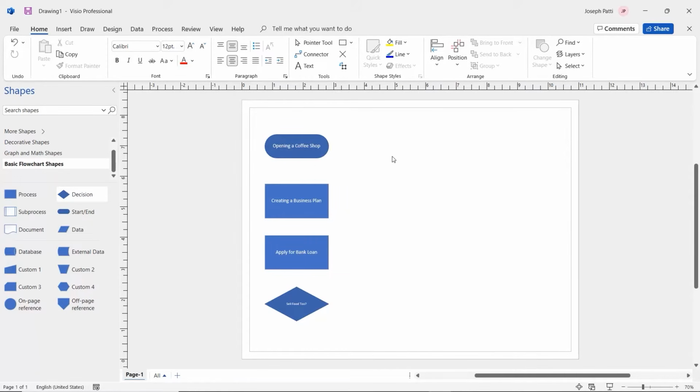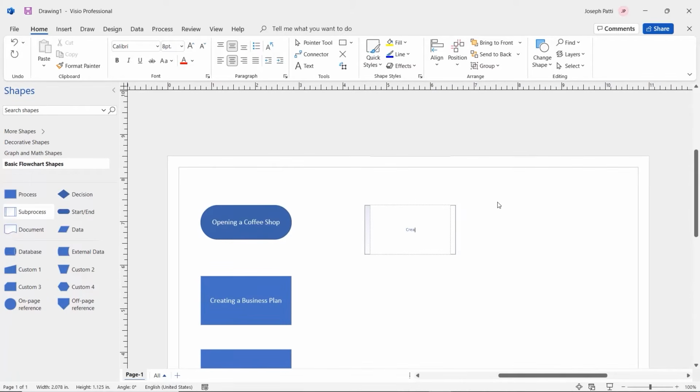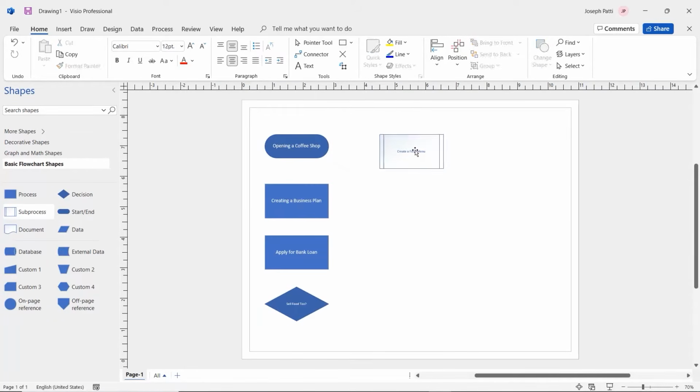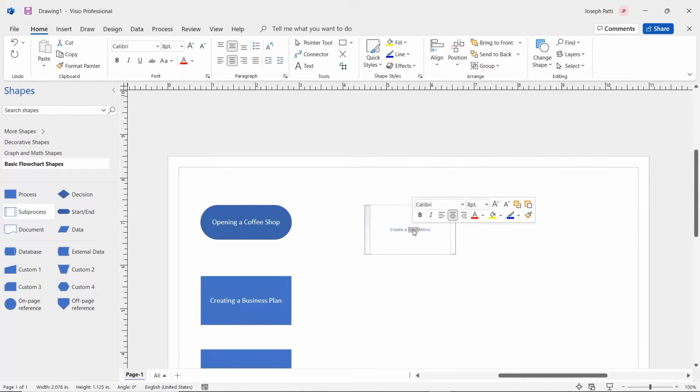Now, if we decide we do want to sell food, that's going to be a little bit different. We're going to have to create an extra sub process here. So I'm going to actually use the sub process shape because if we decide to sell food, we're going to have to create a food menu. And once again, I'm just going to use my sizing guidance here. There it is. And we'll say create a food menu. And now I can take this and once again, I'm going to just update the font to 12 point.